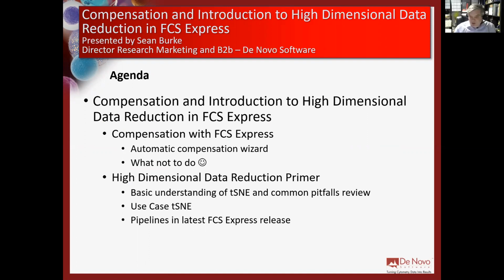And I put a little topic here for what not to do. I know there's a lot of folks who like to do manual compensation of their data. I think it's a very dangerous thing. However, we do get requests and questions all the time about how do I move my data around on my plots after I've done some sort of compensation. We'll show that to you.